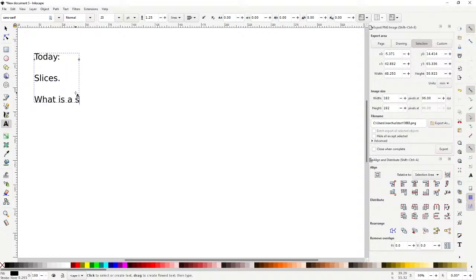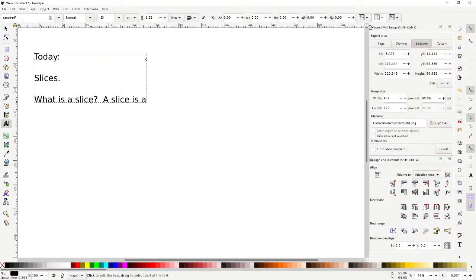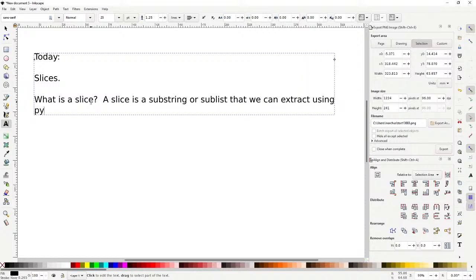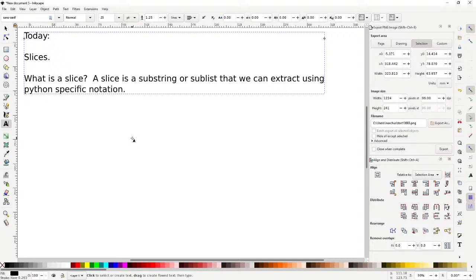Okay, so today, slices. So what is a slice? A slice is basically a substring or sublist that we can extract using some Python specific notation. And the thing about it is that when you do a slice, how are you going to do it?